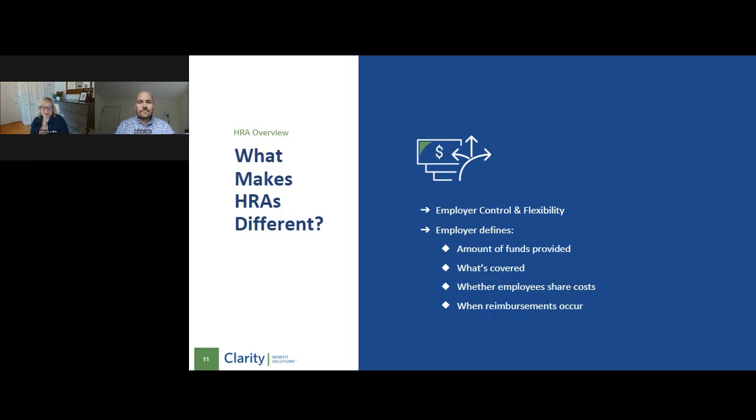Thanks, Eddie. So good job, guys. Way to be on it answering there. What really makes HRAs different, though, from other employee benefits is the extent of employer control over the healthcare costs that HRAs deliver, along with the great flexibility in designing HRA plans. So with HRAs, employers define the amount of funds provided, what's covered, whether employees share costs, and when the HRA is activated. We're going to look at this in more detail when we talk about plan designs a little bit later. But Eddie, can you elaborate on this for us?